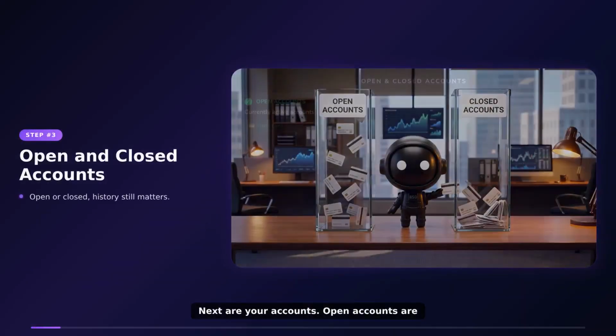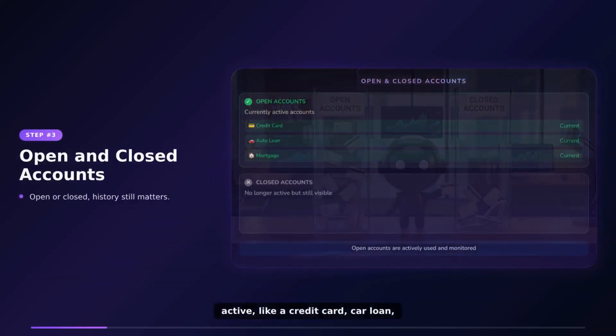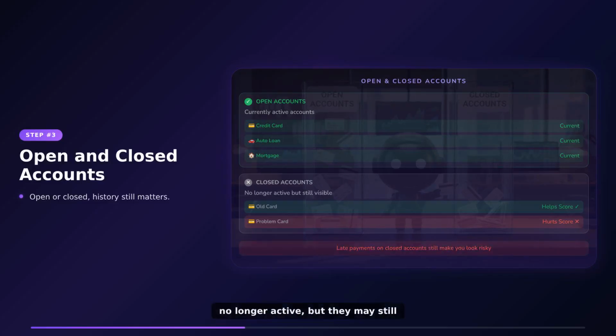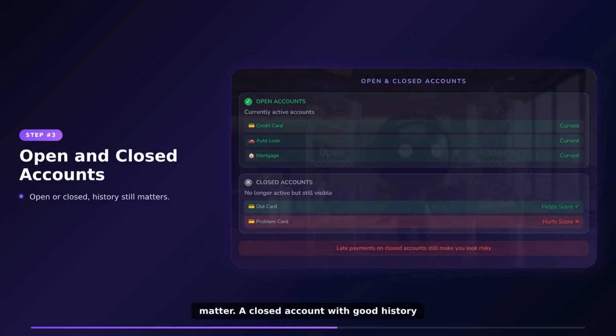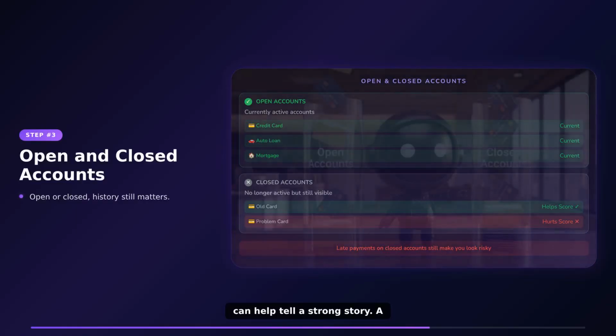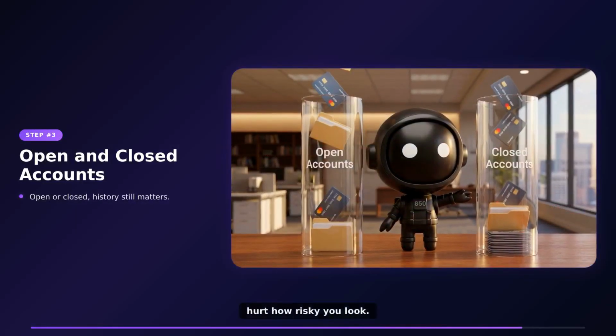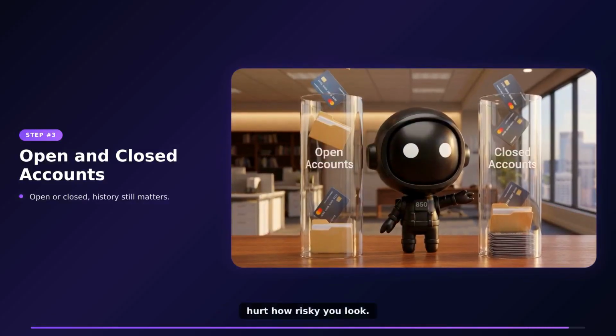Next are your accounts. Open accounts are active, like a credit card, car loan, mortgage, or personal loan. Closed accounts are no longer active, but they may still matter. A closed account with good history can help tell a strong story. A closed account with late payments can still hurt how risky you look.